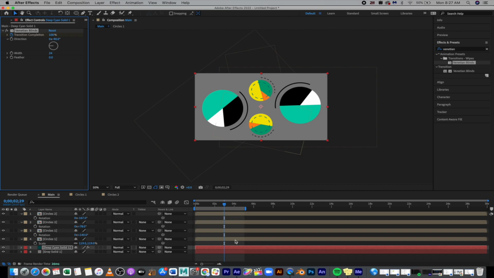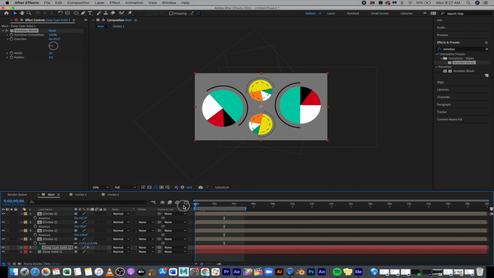Now you're going to see right away it changes. I'm going to turn off that stopwatch for it too, so there's no animation, and pull my playhead back to 0. Up here in the top left area is my effect controls area, which controls any effects that are going on. I'm going to turn on transition complete, direction, and width at the beginning, so we're saying at the beginning, look like this.